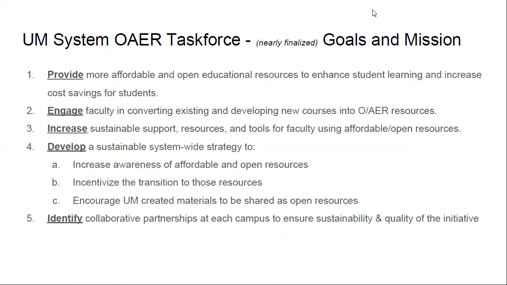Okay, and we have nearly finalized goals and missions for what we're doing. Very broad and basic things: providing more affordable and open educational resources, engaging in a conversation with faculty and helping them to get the resources they need to be able to convert existing courses and develop new courses, to use more open and affordable resources. And a crucial point, increasing sustainable support and resources and tools for faculty. That starts to get into things like grants, you know, having a grant program in place. Developing a sustainable system-wide strategy.